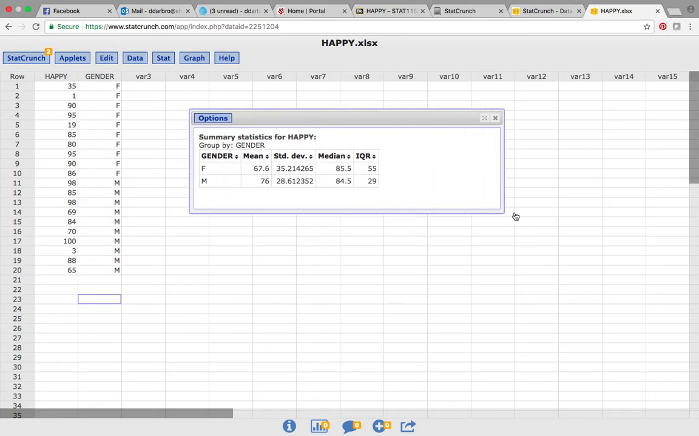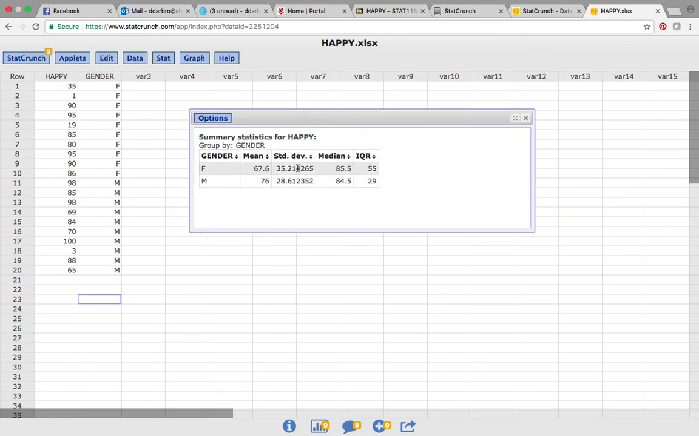So we saw the medians and the IQR. The standard deviation for female was higher, and the mean was higher for males. So the average for males is higher than females, but the variability is higher for females than for males. Okay, so that gives you a little bit more.